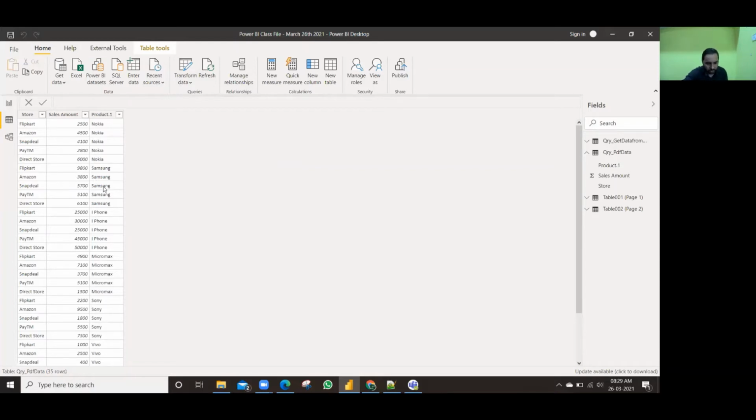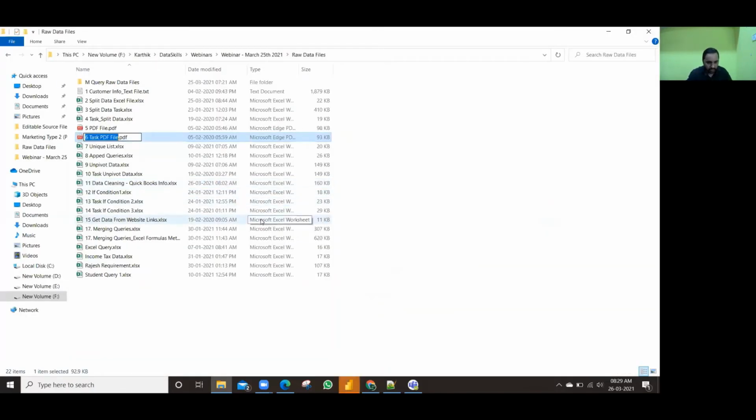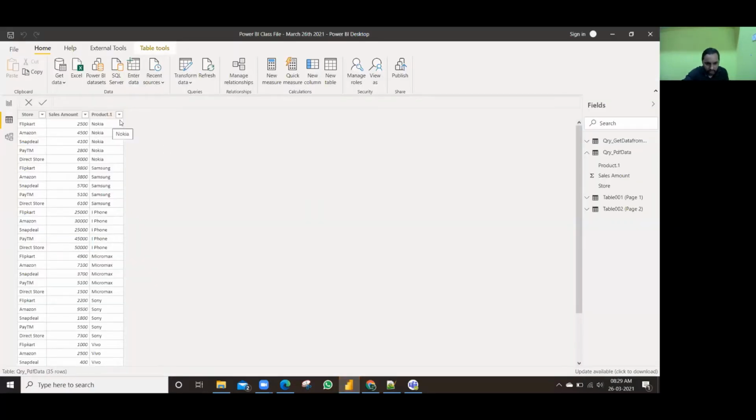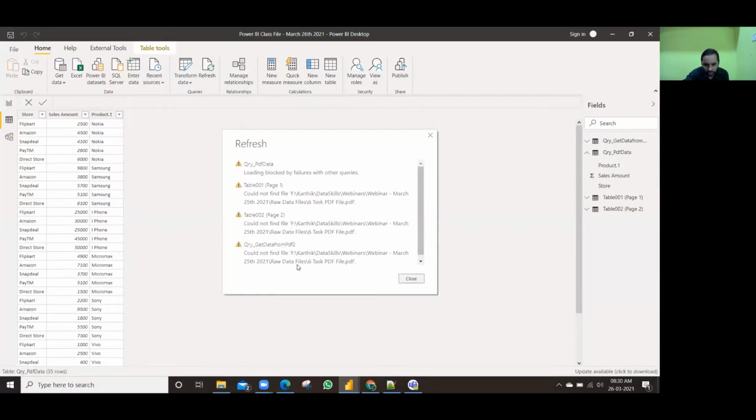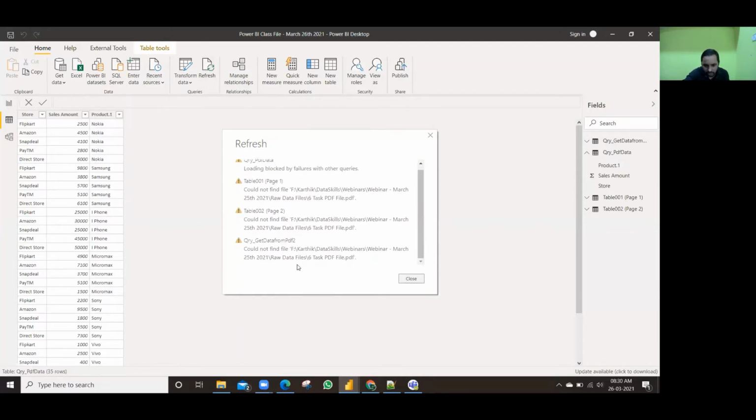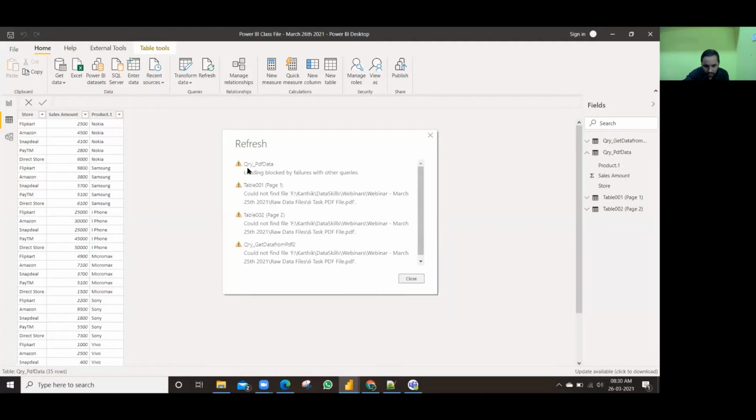Yes, of course there is no new data. However, if I go here and change this name, something new I write, this file path is connected to our Power BI. If I click on refresh now, it is throwing a warning message: could not find file on this path. And this one, QRY underscore PDF data, is blocked by failure with other queries, because other queries failed. This also failed.